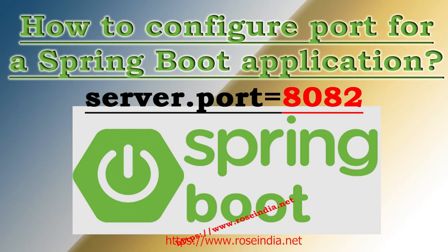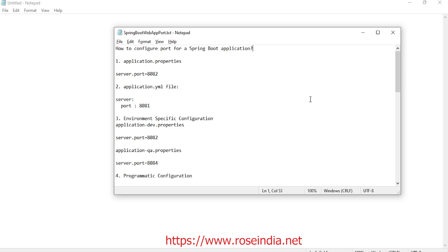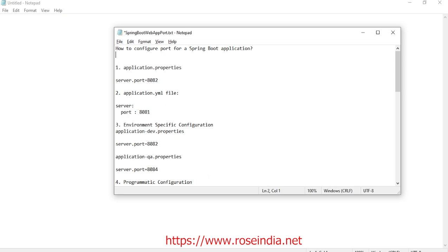Today we are going to learn how to configure the port for a Spring Boot application. A Spring Boot application by default runs on port 8080. In this video tutorial, we will see how we can change the 8080 port to something else. For example, I want to run the application on port 8082 or 9090. So we will see all these today.